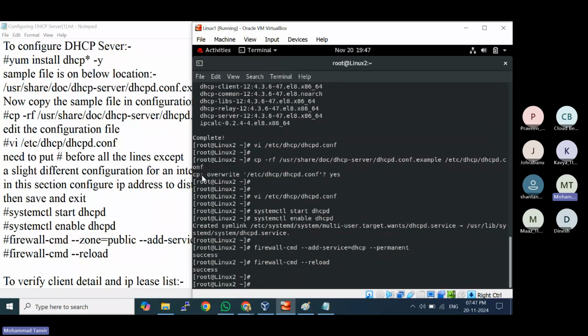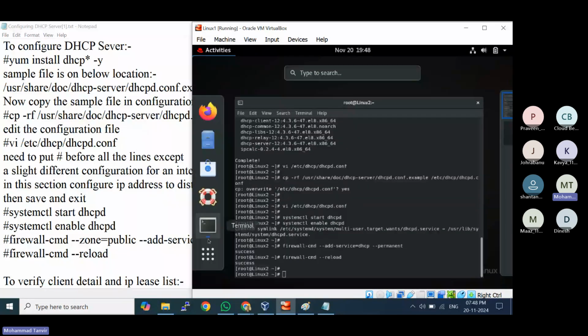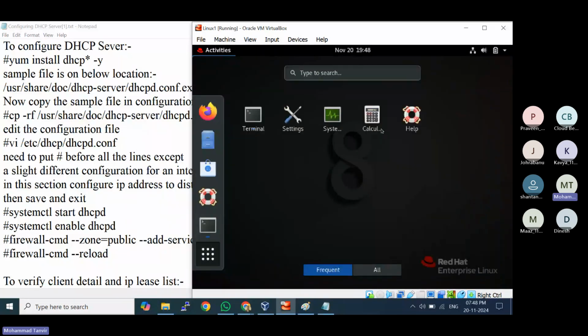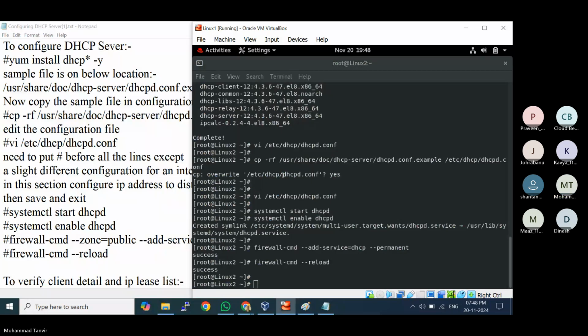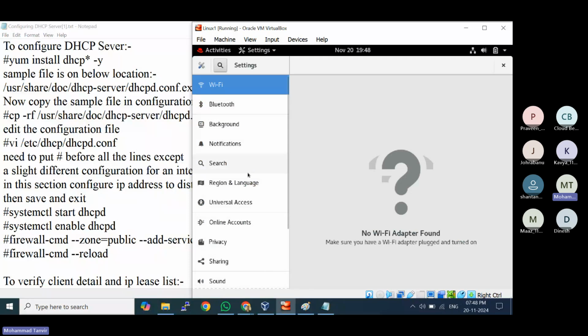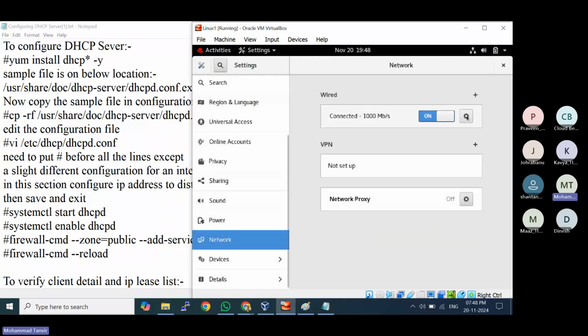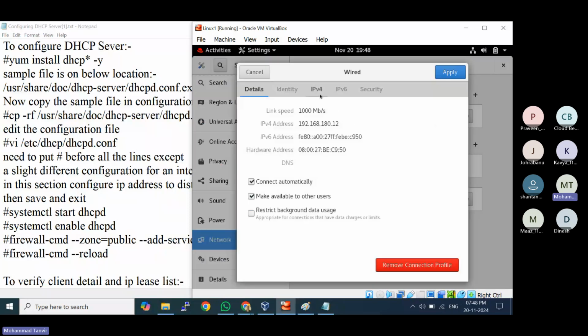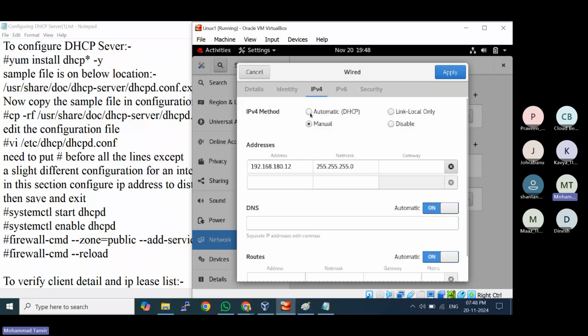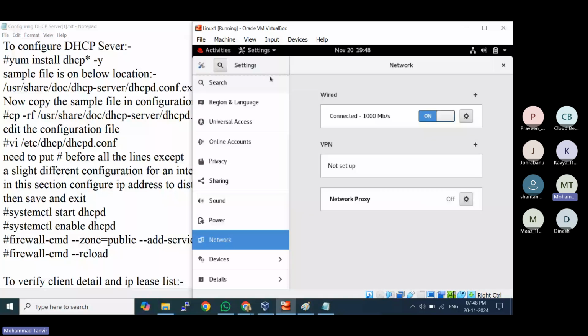Now how to configure a client? To configure a client, you have to go to the activities, and here in the settings, network for Linux. For Windows, that's separate. If your Linux is the client, by default it will be the option, but just to show you, you have to go in the settings and the interface should be enabled. IP version 4, here it will be by default automatic. Okay. And if not, then you have to set it to automatic, then it will receive IP address from the DHCP server.